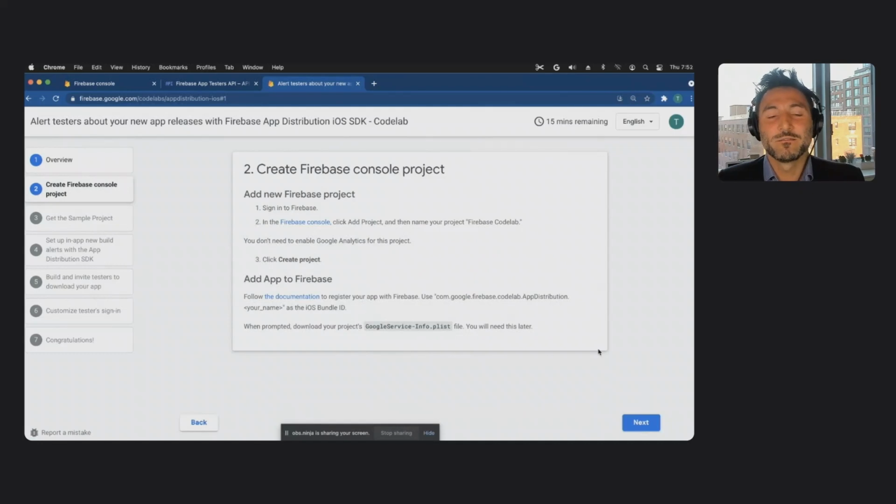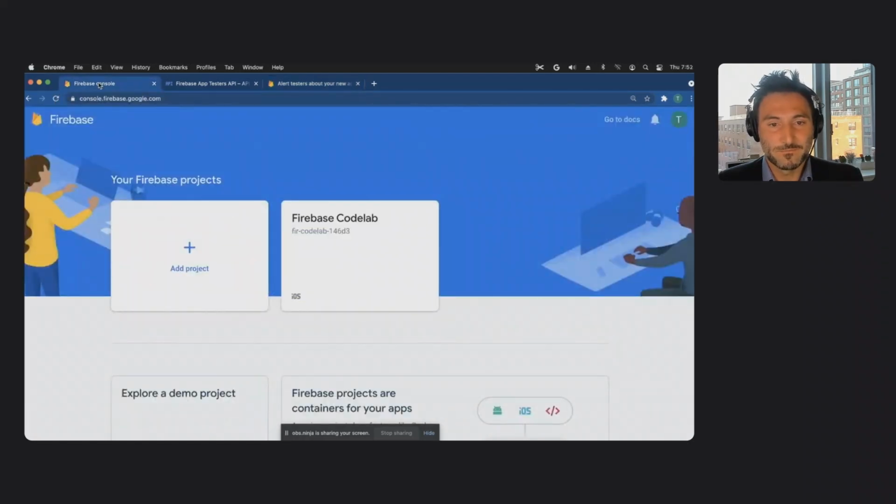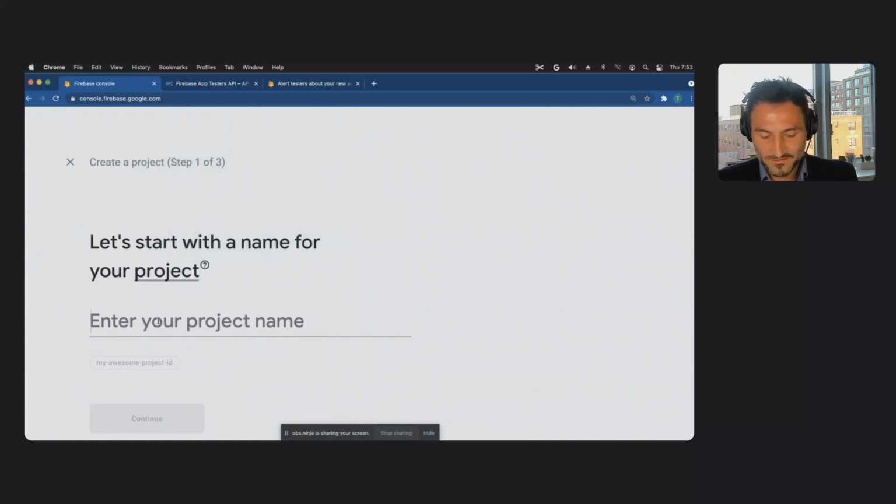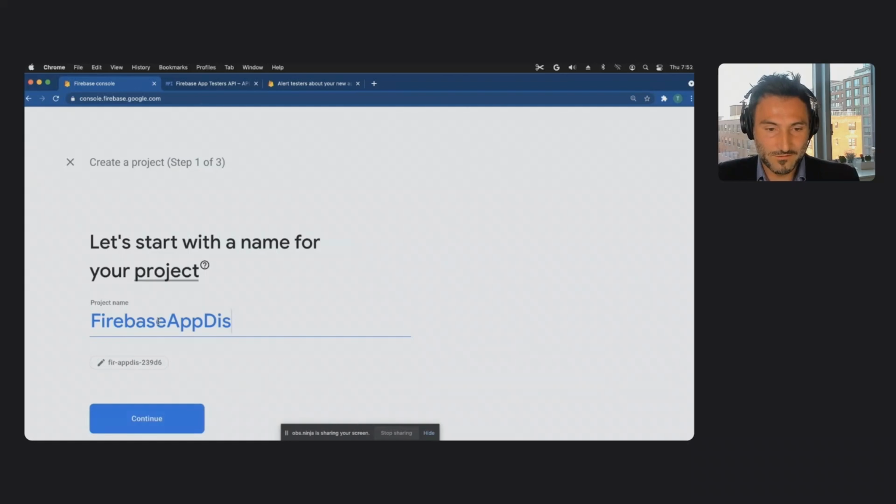To get started, we will always create a Firebase console project. We will be going to our Firebase console here, and I will create a new project. Let's name the project Firebase App Distribution. And once I create this project name, it will create a project ID, a unique ID for my project. We will go back to this ID later.